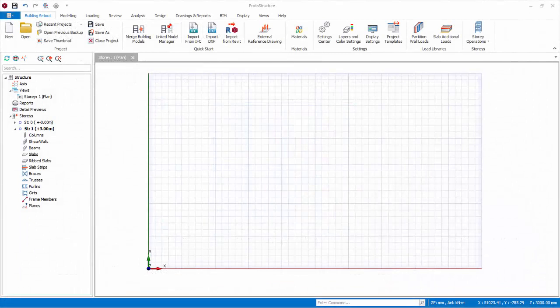We will now use the DXF import function to import axes and members. There are two methods for DXF import. Firstly, you can use the import DXF function to import a 2D or 3D DXF drawing. Alternatively, if you wish only to import a single floor using a 2D DXF drawing, you can use the external reference drawing function, which also has a DXF import function within the dialog.